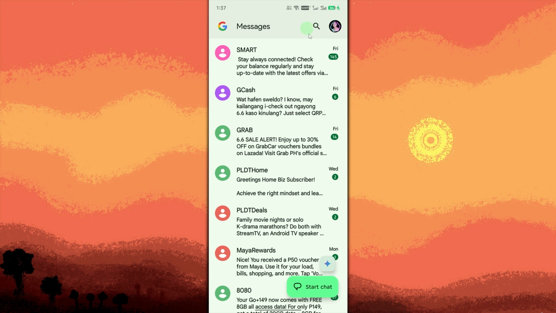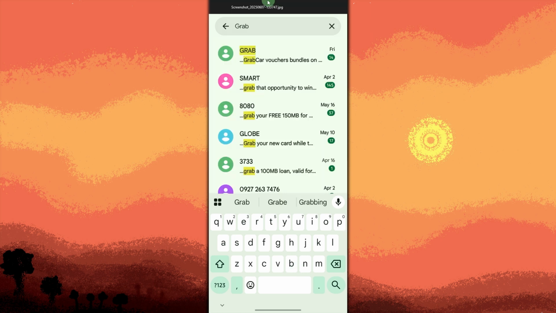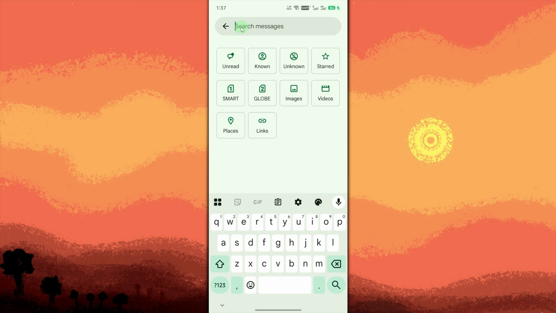The search bar will appear at the top. Tap on the search bar to bring up the keyboard. Type the keyword you want to search, for example, a name, phone number, or specific word in the message.